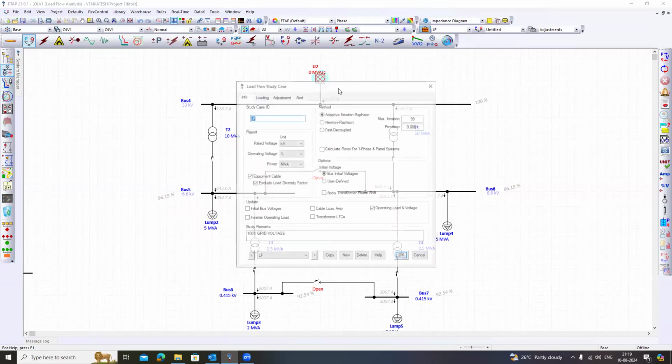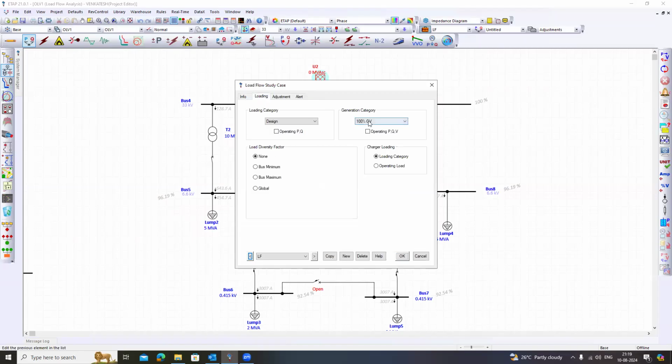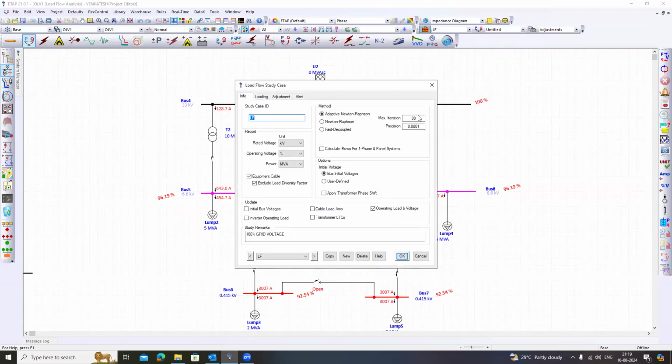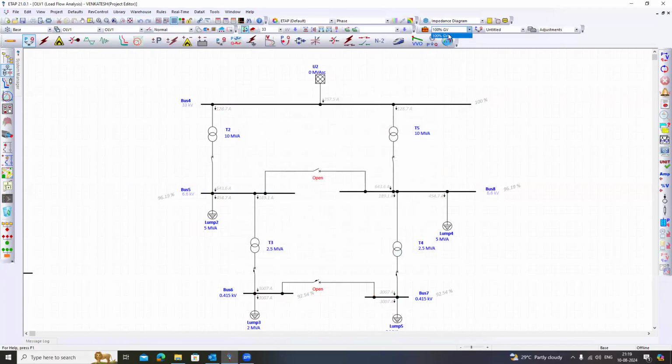So now what I have done, I have just created a first case, with a 100% grid voltage. Why I am telling you 100% grid voltage is that the generation category I have selected is 100% grid voltage. Okay, right. So run the load flow here, and here the grid voltage is 100%. So I'm done with the first case, and I want to run, say, two more cases. So let me rename this to 100% grid voltage. Once you do that, you can see here the study case name is 100% grid voltage.